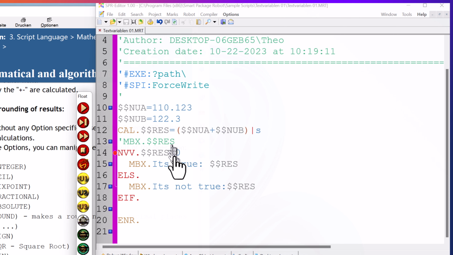We could have done it differently. Instead of using if not, we could have used is not.